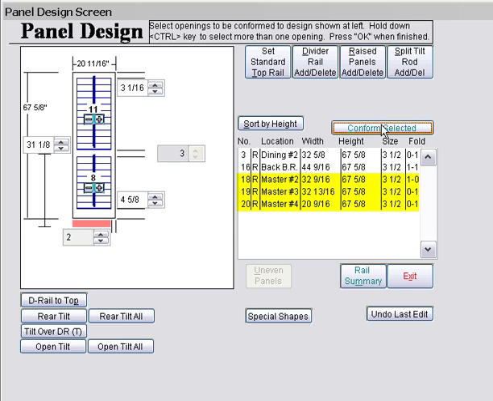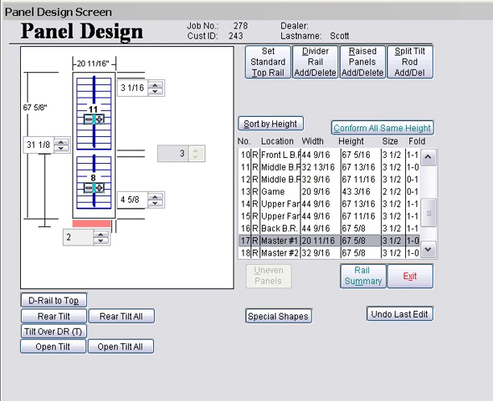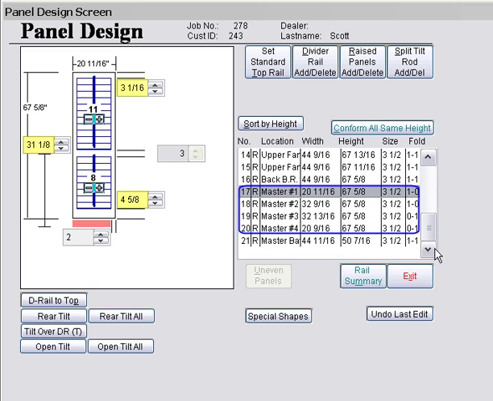As you can see, there are 3 other openings in the master, plus a few other openings. I'm just going to choose the ones in the master to conform. Then click on Conform Selected. As you can see, all the openings in the master bedroom have now been conformed to the same design.